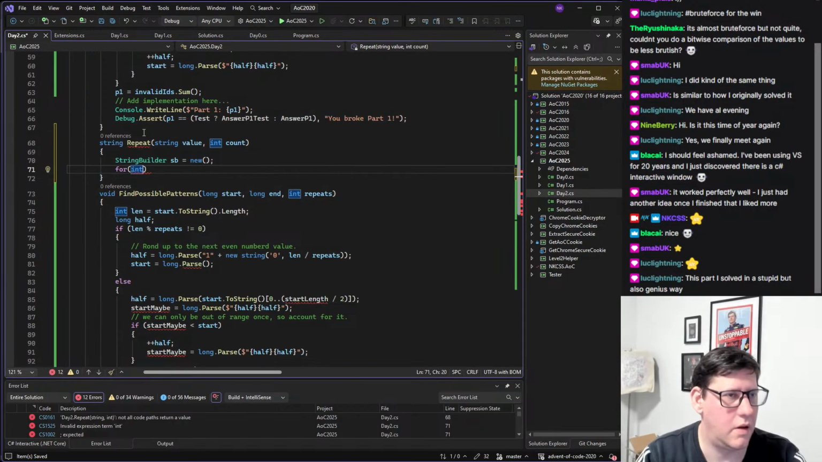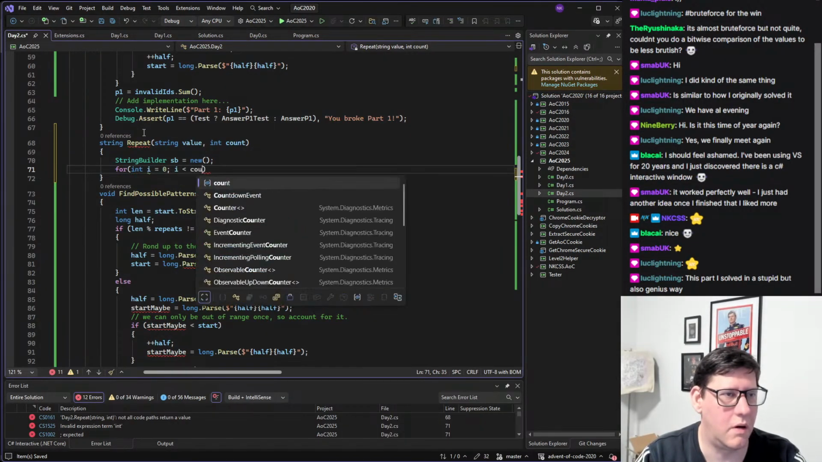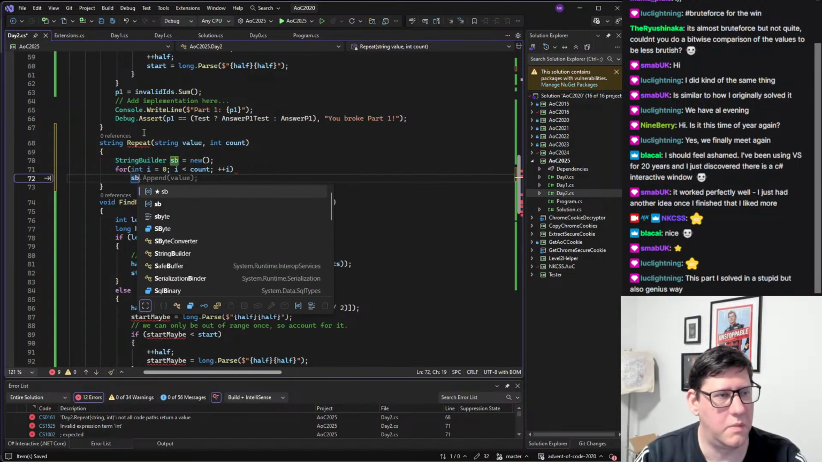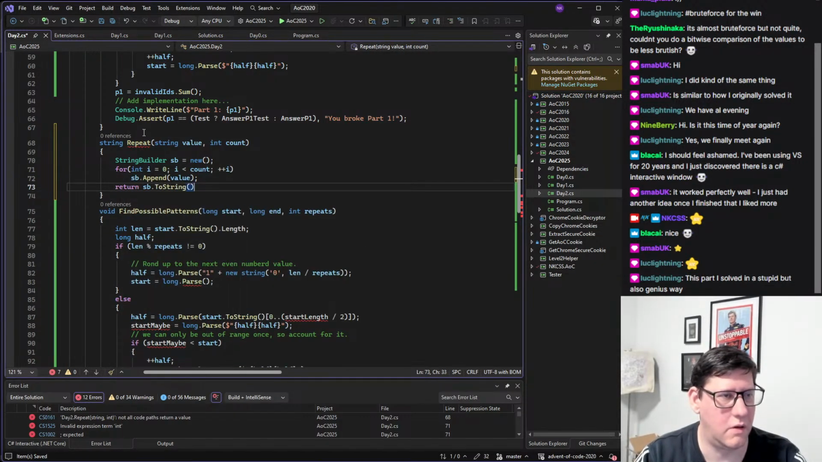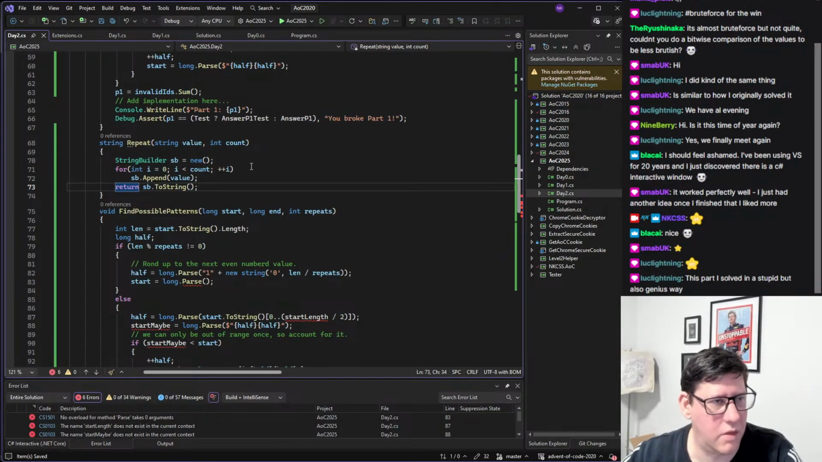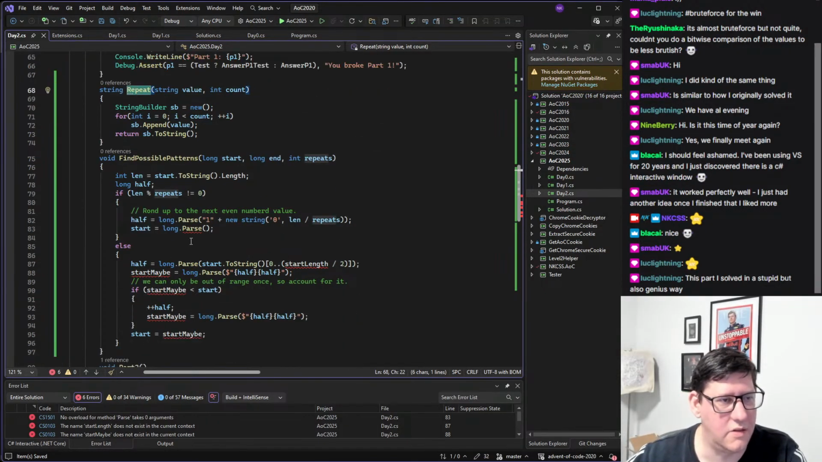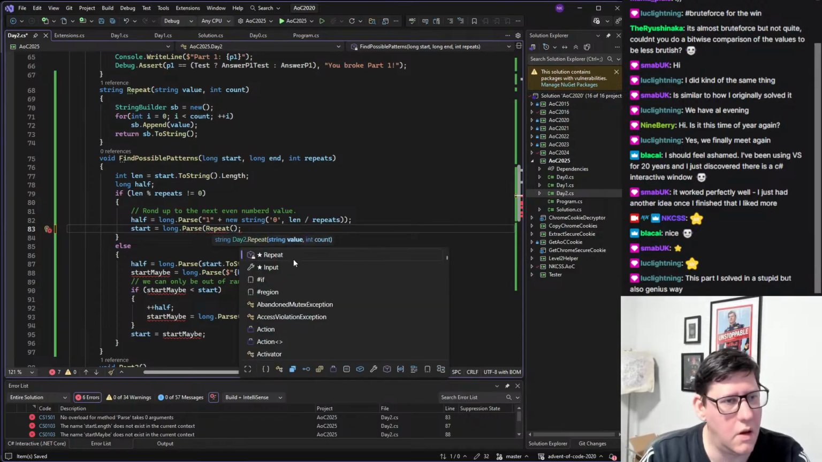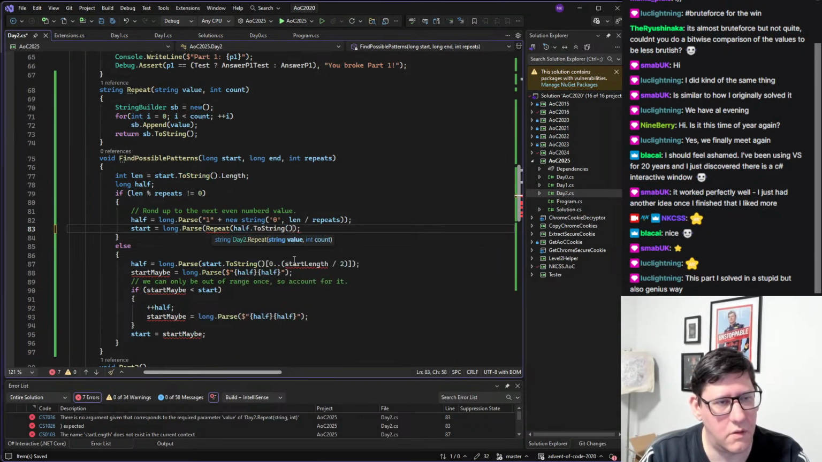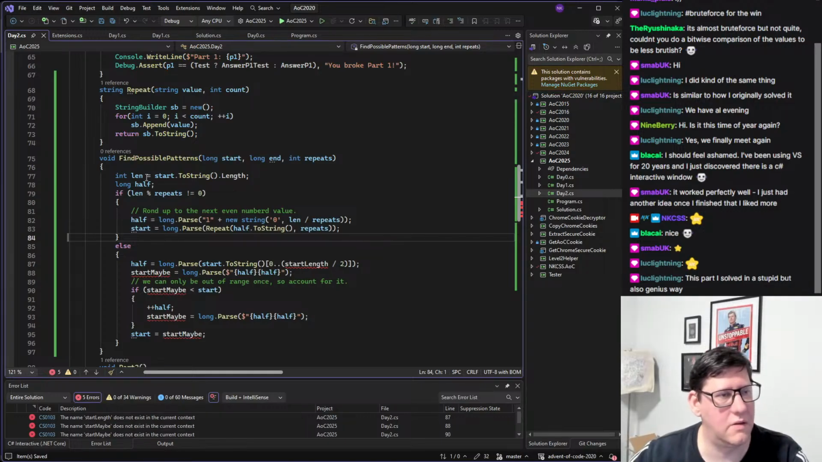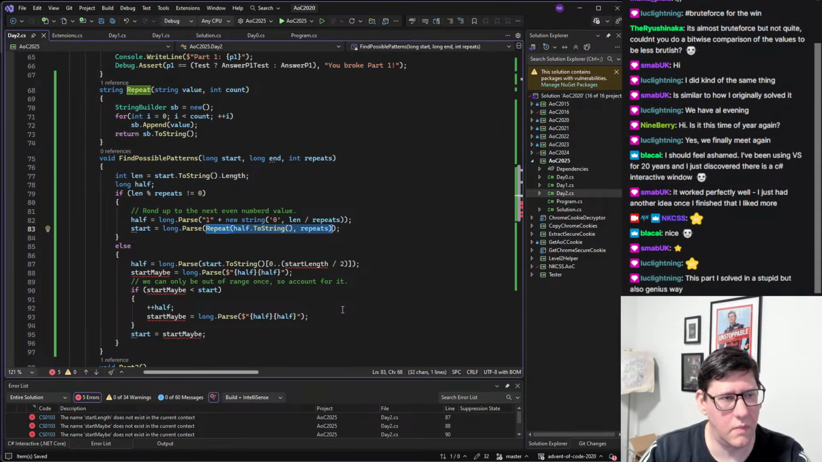Okay. For int i is 0, i is less than count, plus i, sb.append value, return sb.toString. Okay. I thought that was a repeat thing in string already, but apparently I was wrong. So this would be half repeats, like this. Same thing here.